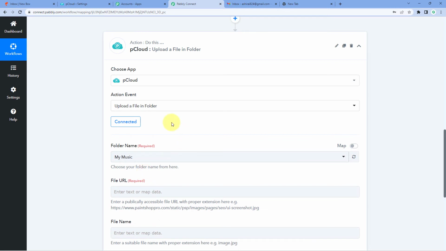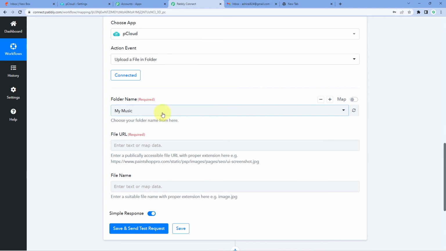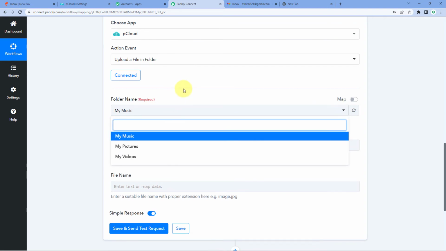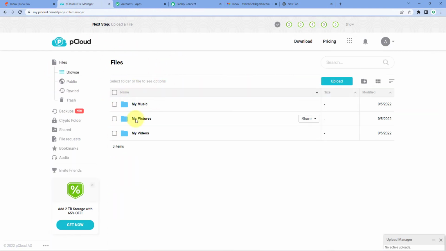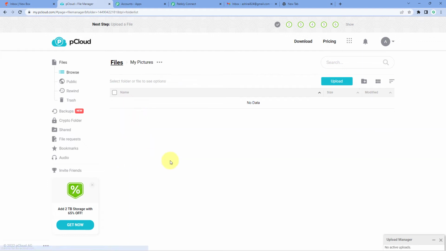After making this connection, the next thing it asks us is the folder name, that is, in which folder in our pCloud account we want to upload this file. Right now in my pCloud account, I have three different folders. And out of all three, I want to upload the images or the attachments which I'm receiving via email in Parsio in my pictures folder. So I will just open this folder, and you can see right now in this folder, we don't have any image, we don't have any file. And I want the email attachments to be uploaded in this folder.